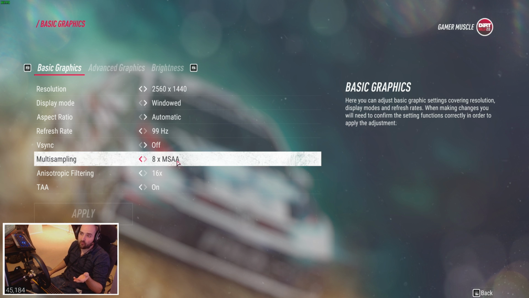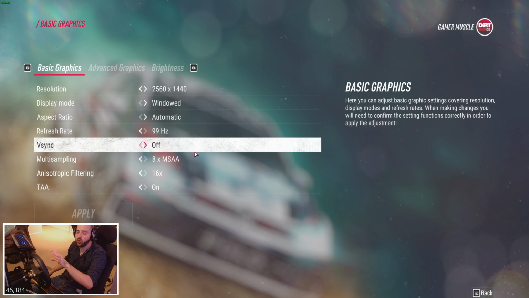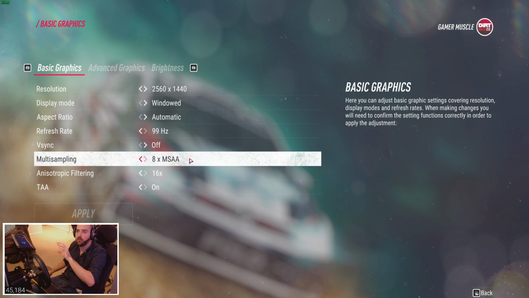Multi-sampling, I've put to 8x MSAA. It's quite demanding, but it gets rid of those jaggies, and you really do need it if you want a nice, clean and delightful image. So we've maxed out the multi-sampling, but if you're not getting a high frame rate, if you're getting frame rate drops, multi-sampling is a good thing to start knocking down, but be warned, it does damage the quality of the image.